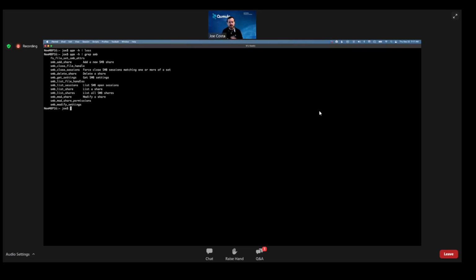So this returns everything that has SMB. But then let's say I want to look at anything that has quotas or is related to quotas. I just type quotas, or quota in singular. There's all my different commands. So now let's say I wanted to list all the quotas in my system.